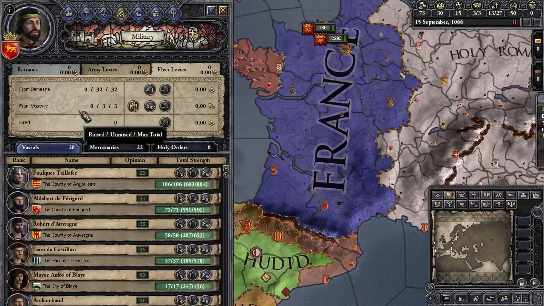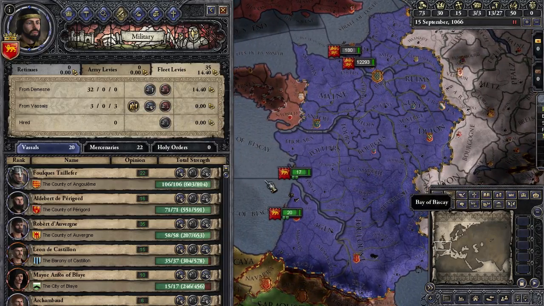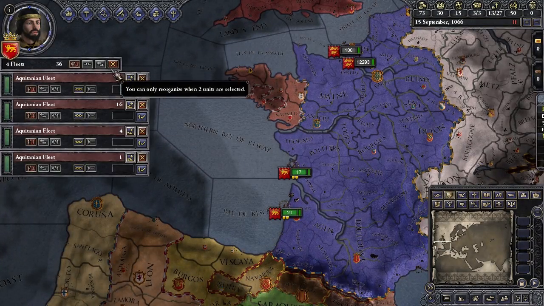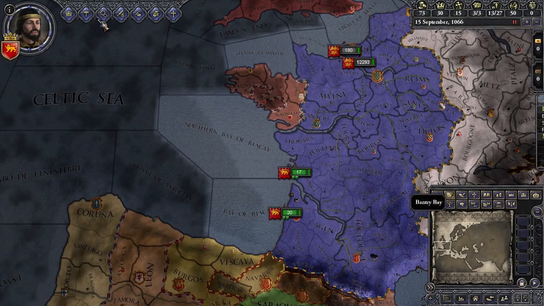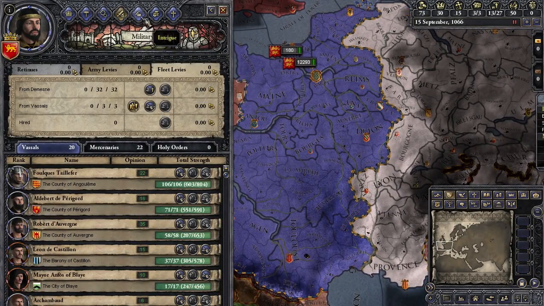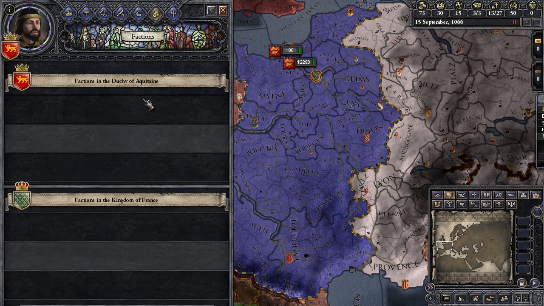There's also fleet levies, which is just your ships, and it's pretty self-explanatory. It's the same thing as armies, just on the ocean. There's buttons to load men onto ships and stuff, and I won't really show that right now, though. So that's pretty much military. It's fairly simple. Let's skip intrigue for now and go to factions.